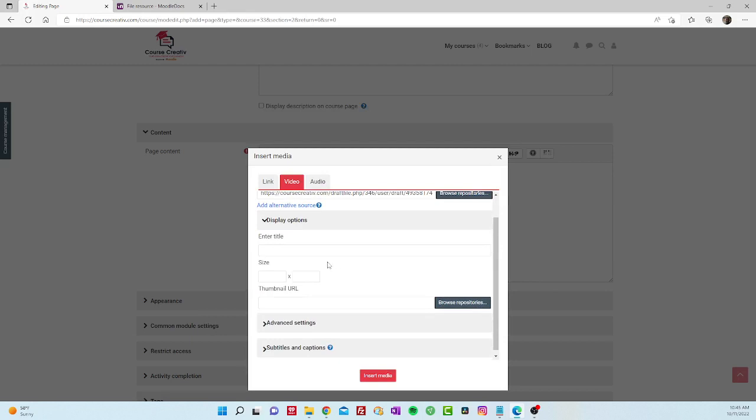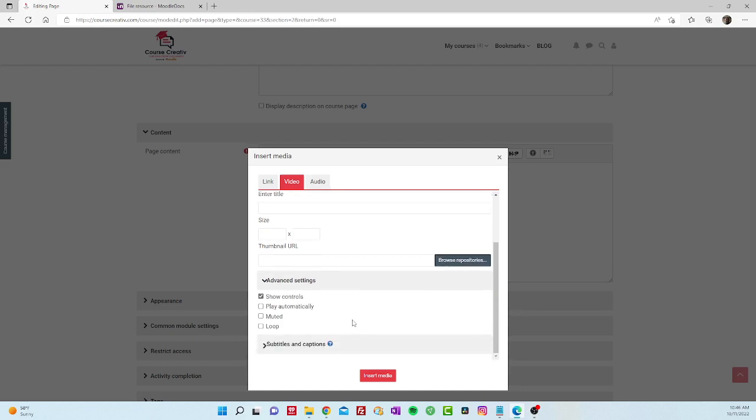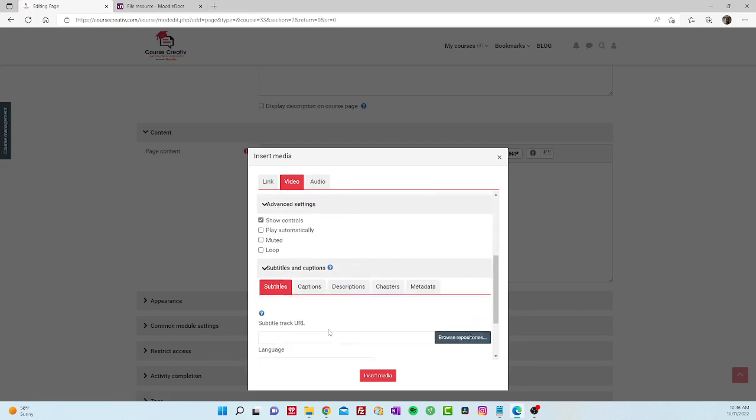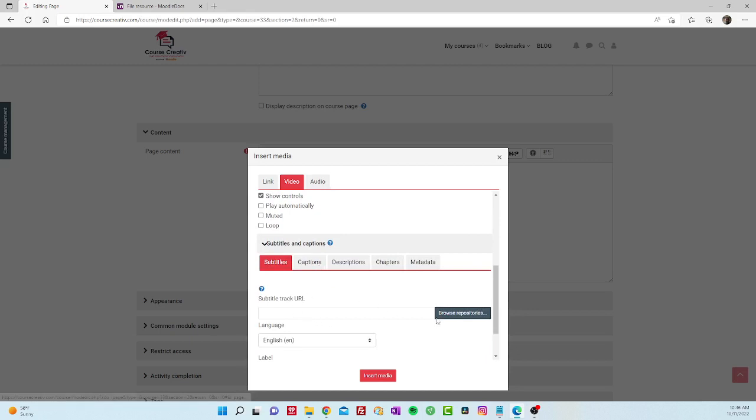Now we'll look at the display options right here. There's already a default display option of, I believe, 1028 by 620 or 640. I don't think there's any reason why you need to change that. Here are your advanced settings. You can have it muted, you can run it in a loop, and there are subtitles and captions. If you have those, you can upload subtitles, which is very cool. Captions, etc. Chapters, metadata about it.